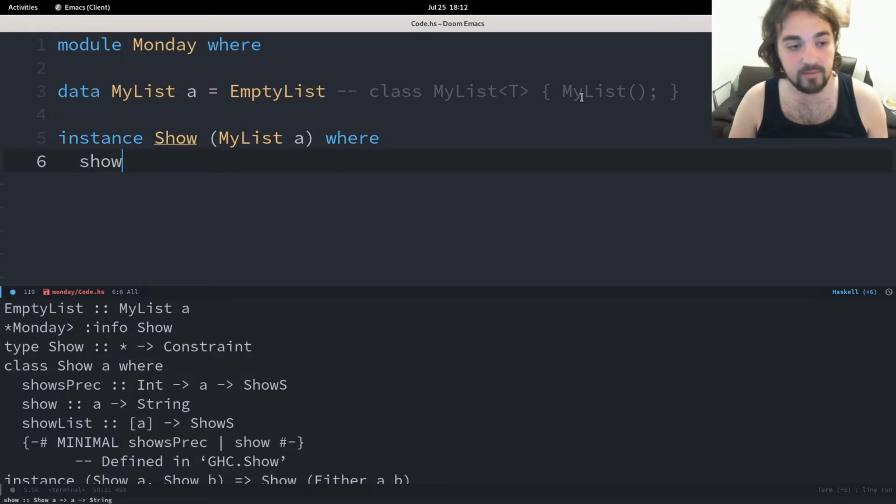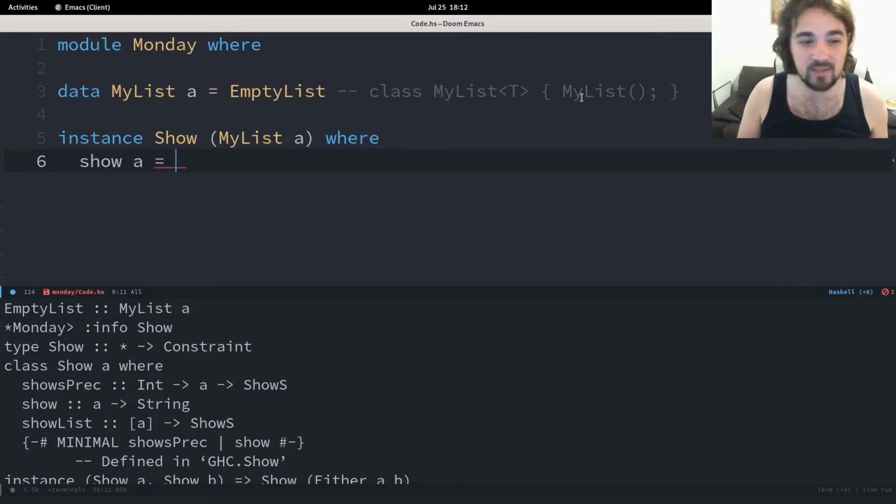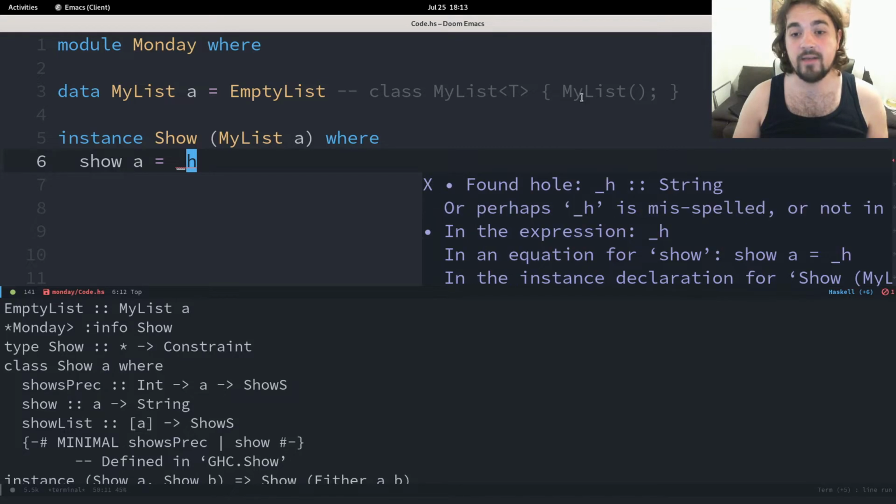writing in this where block show a equals, well, we don't know what it equals yet. And if we run into a situation in Haskell where we don't know what type we need to put in there yet, but need some more documentation or some more help with the type checker, then you can write an underscore and then any letter, usually you use H. And then your IDE will help you, or also the interpreter will help you. And in this case, it helps by stating that it found a hole underscore H, which should be of type string.